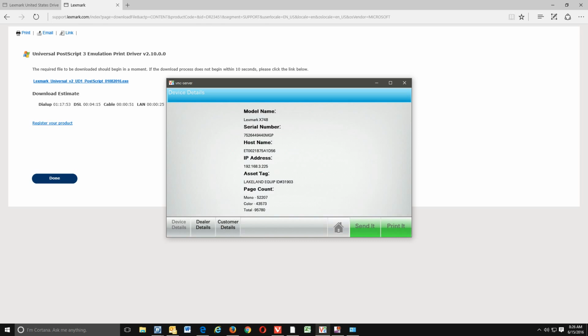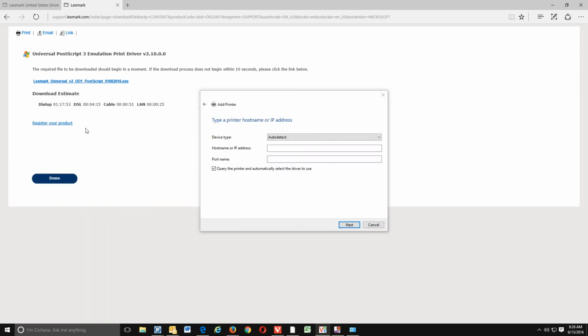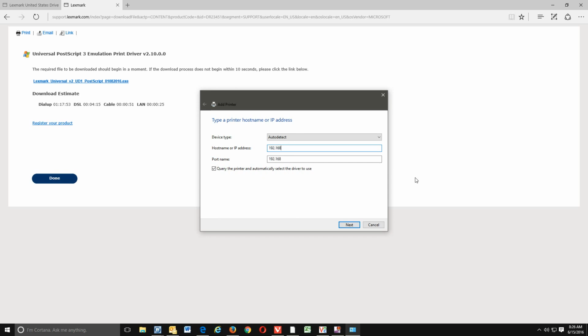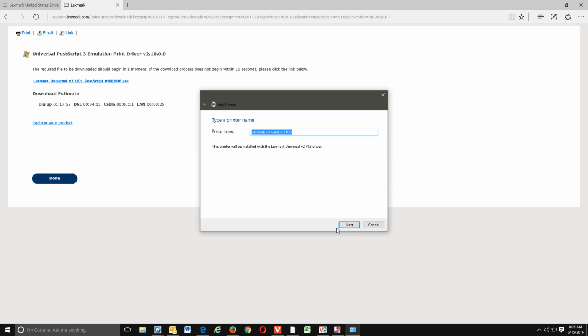In our example, it is 192.168.3.225. And you will need to know exactly what that is. Yours more than likely will be different than mine, so make sure that you write down exactly what your machine says its IP address is. So you will need that. And then we'll simply take that IP address and type it in right here. So it's 192.168.3.225. Okay, and we'll hit Next.